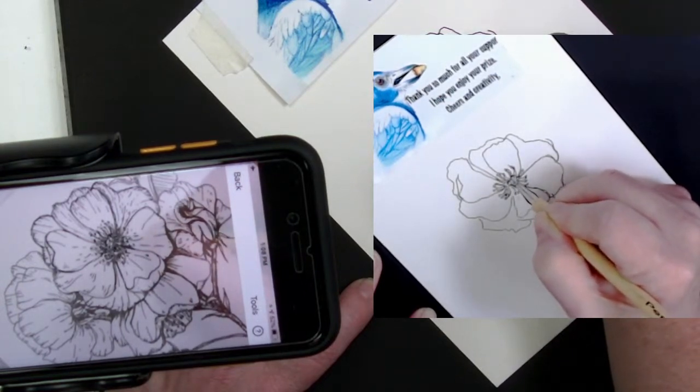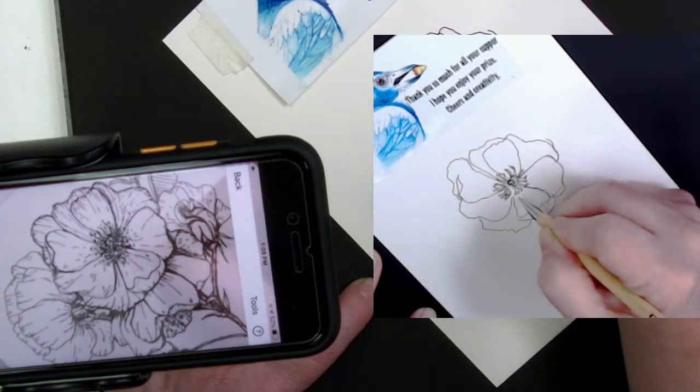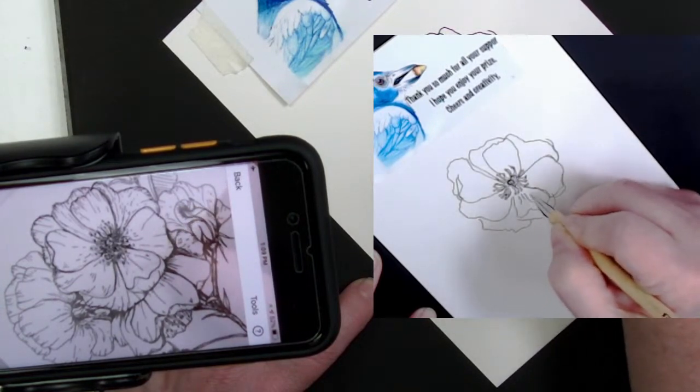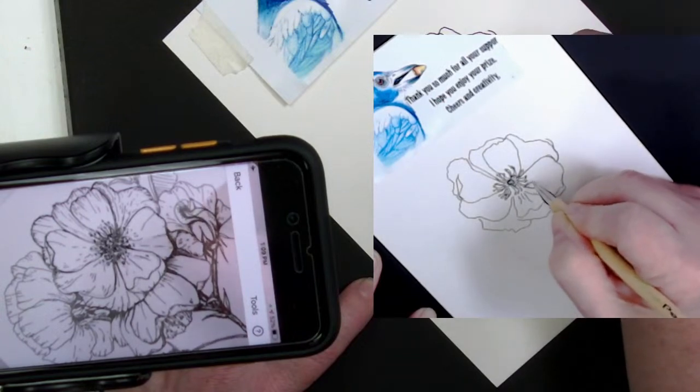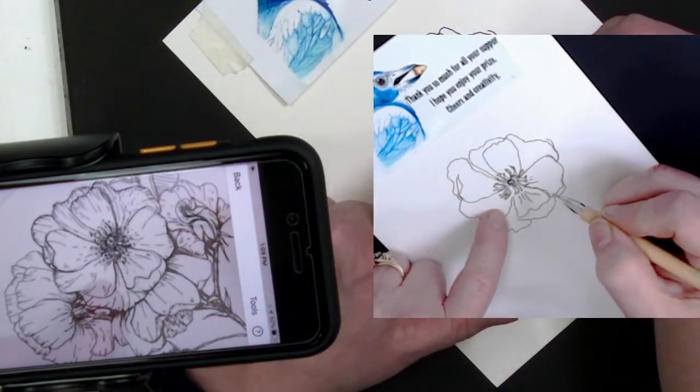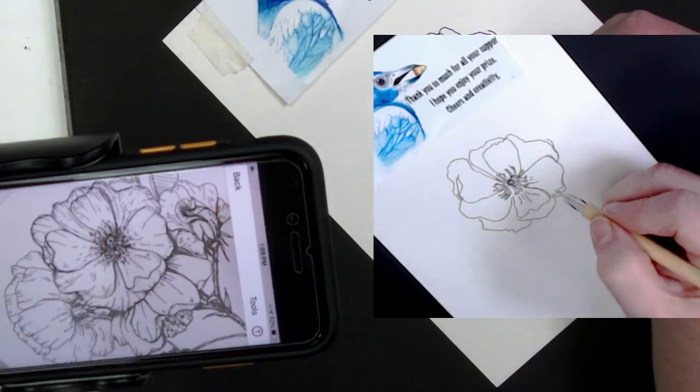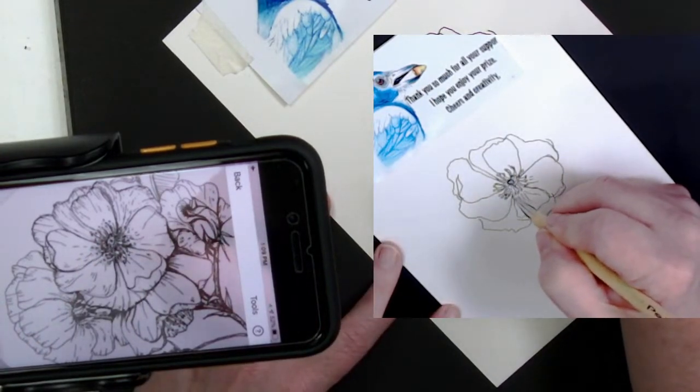So I'm really quite impressed with this, actually. And now I'm not looking at my design right here. I'm watching the screen up here.